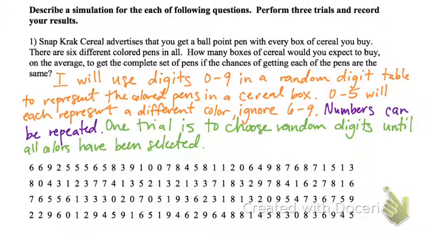This is different than the last example because the last example I just chose 3. Now I could choose 20. It could be as many until I get all 6 colors. So that means I need digits 0 through 5. The last thing on the checklist is what am I going to record? So one trial happens. What do I record? The number of boxes of cereal that I had to buy.